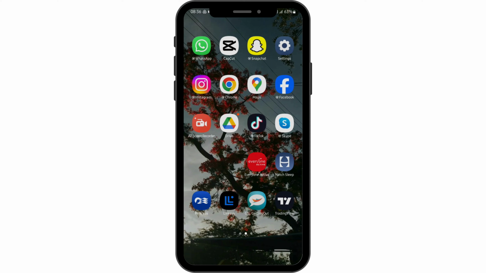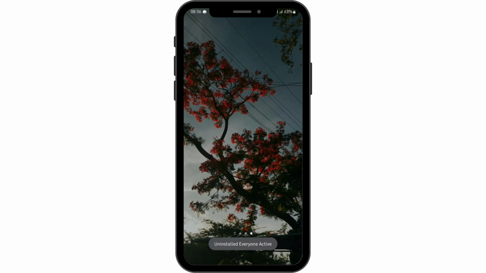If you are still facing that issue, long tap onto your app and tap on uninstall. Tap on OK, reinstall your application again, and this will definitely fix your problem.